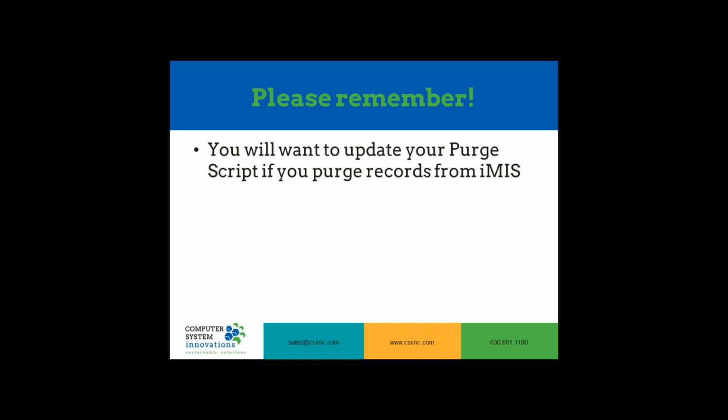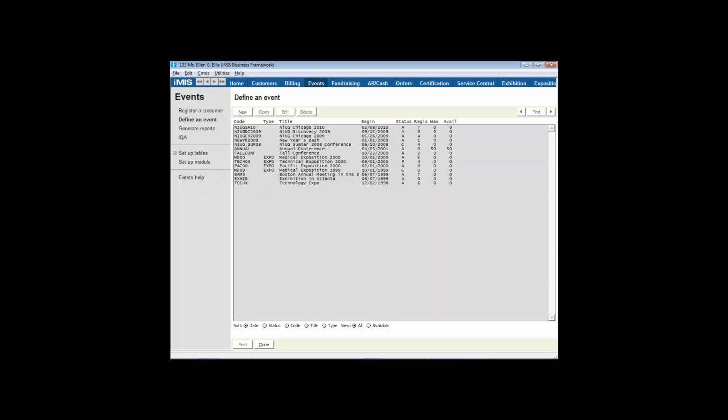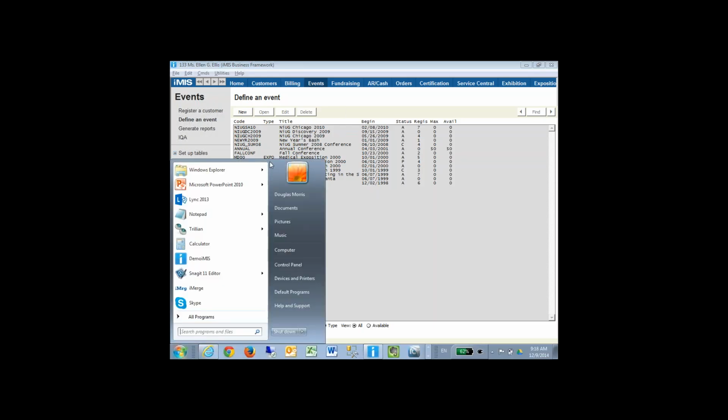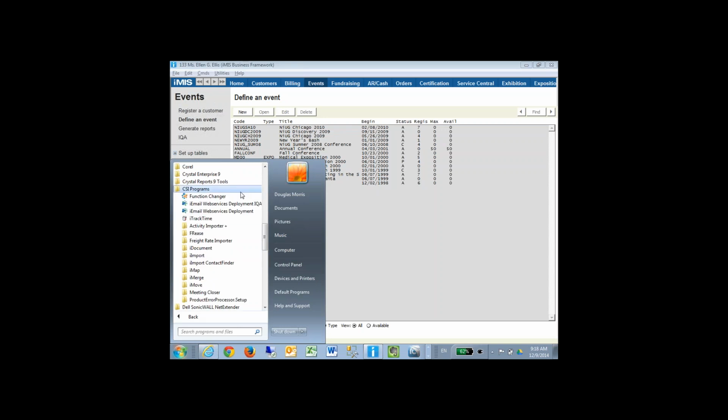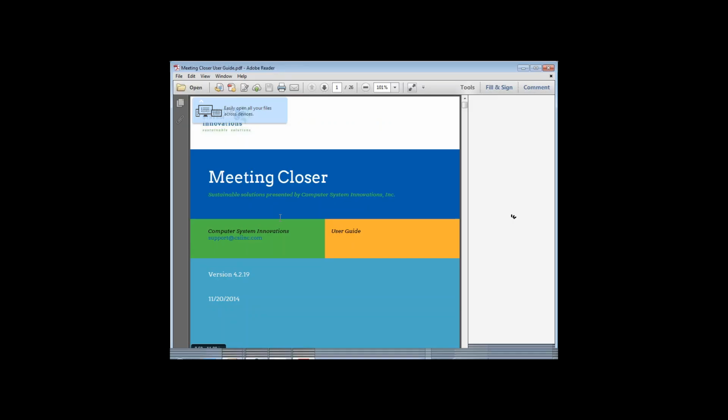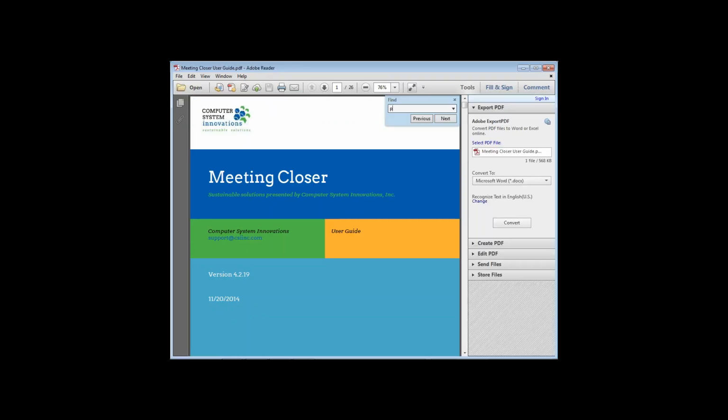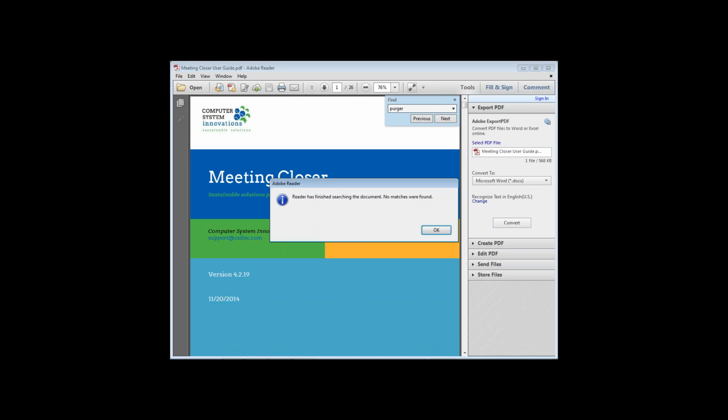If you use the purge script in IMIS, and that's the utilities SQL purge, you're going to want to update it. And if you look in our manual, it's going to talk about what the changes are there. Once again, the manual, pretty straightforward here. It's down here. You go to CSI Programs. You go to Meeting Closer. You go to the User Guide. And then you could do something real quick like type in purge.